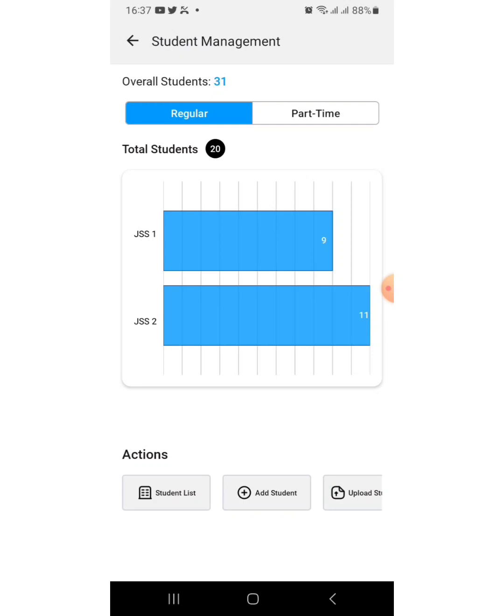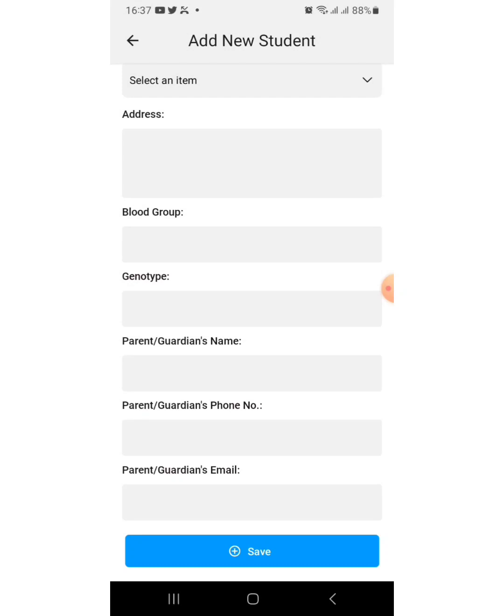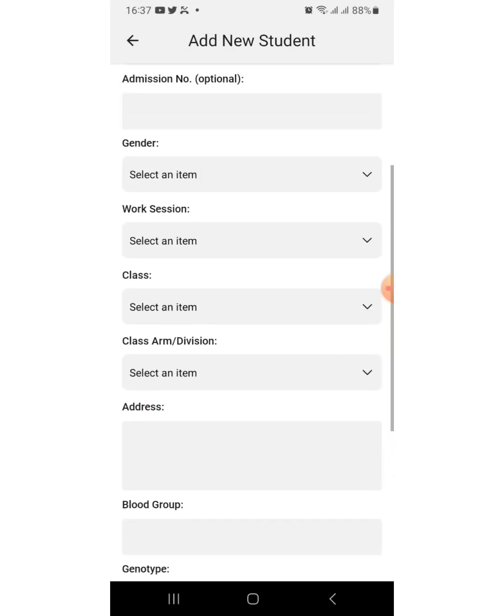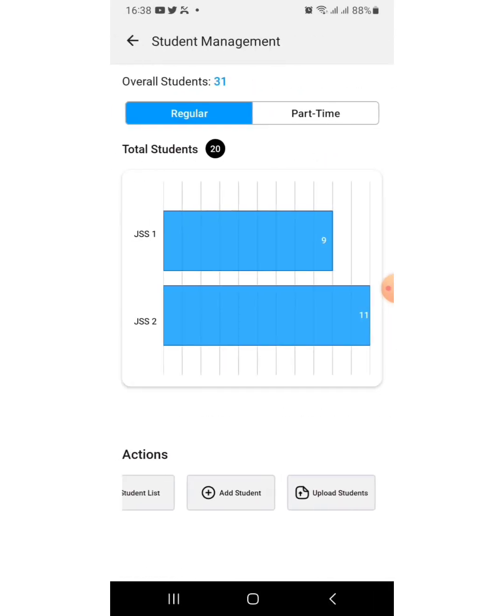At the same time, to add a new student, you can click on the Add button right here to add a new student to the student list, and at the same time select the work session the student is enrolled for, and also select the class or the division or arm the student is allotted to. You can also make a bulk upload of student names to the list.